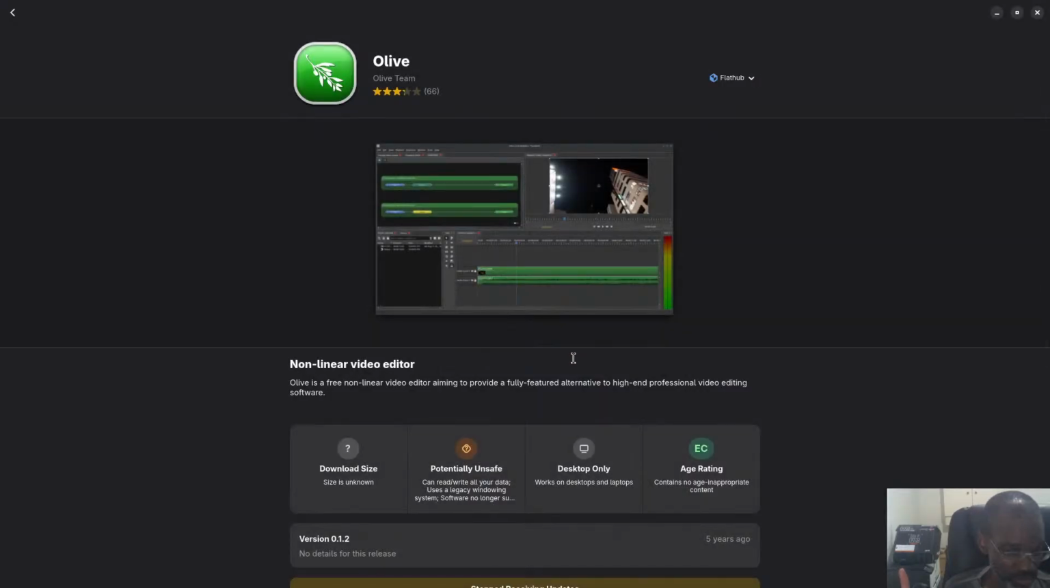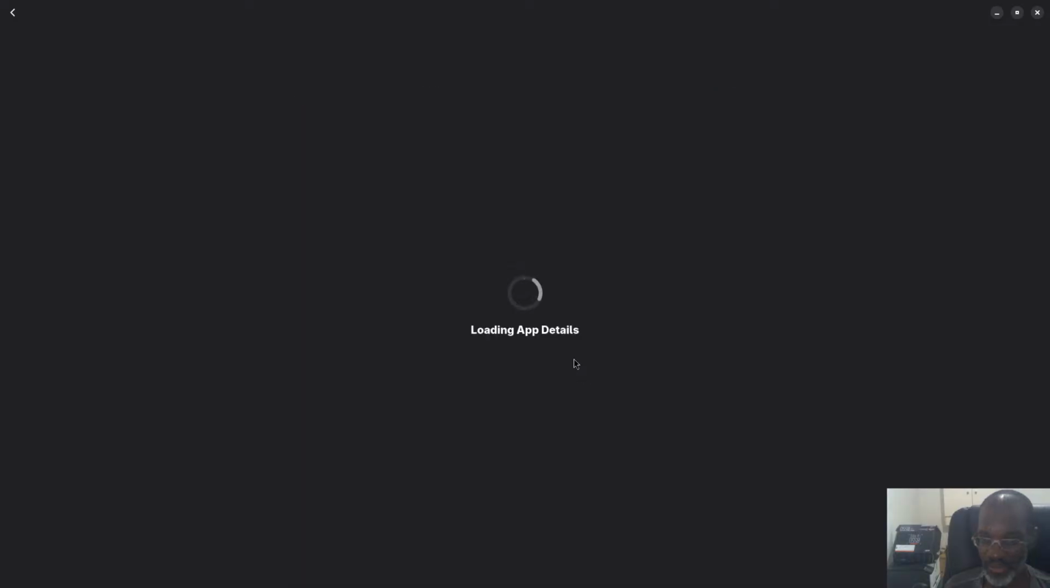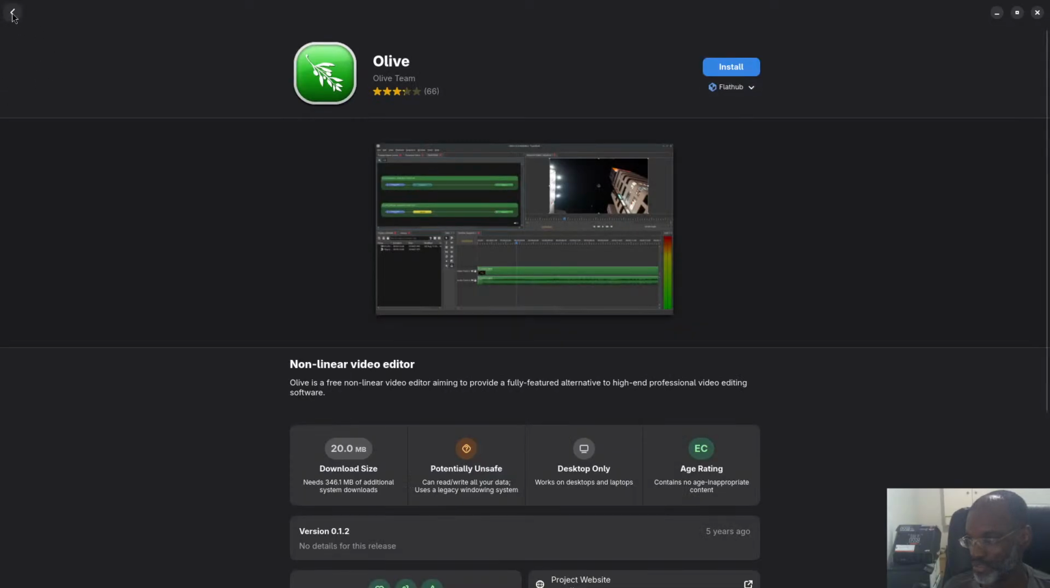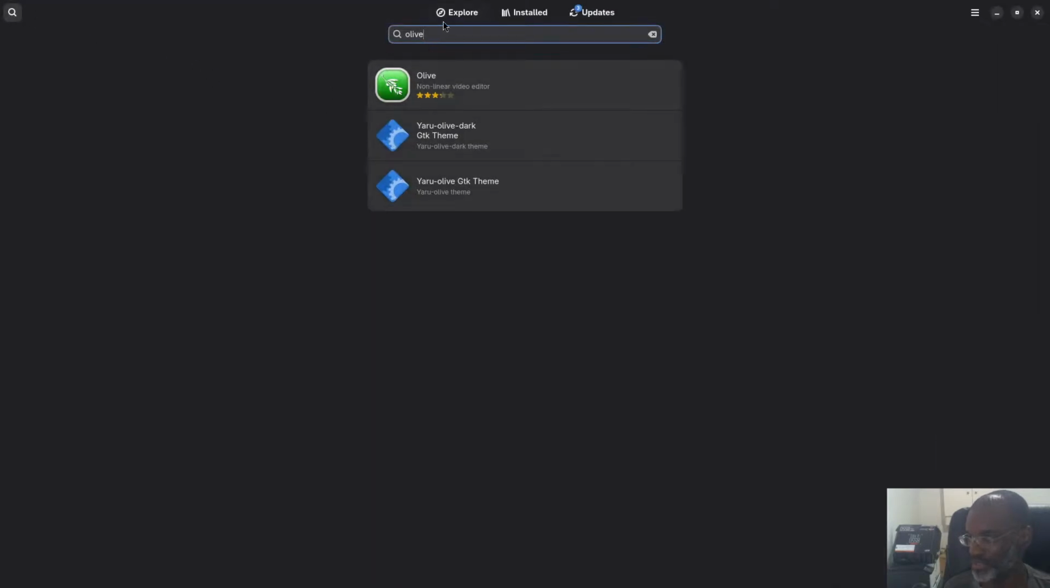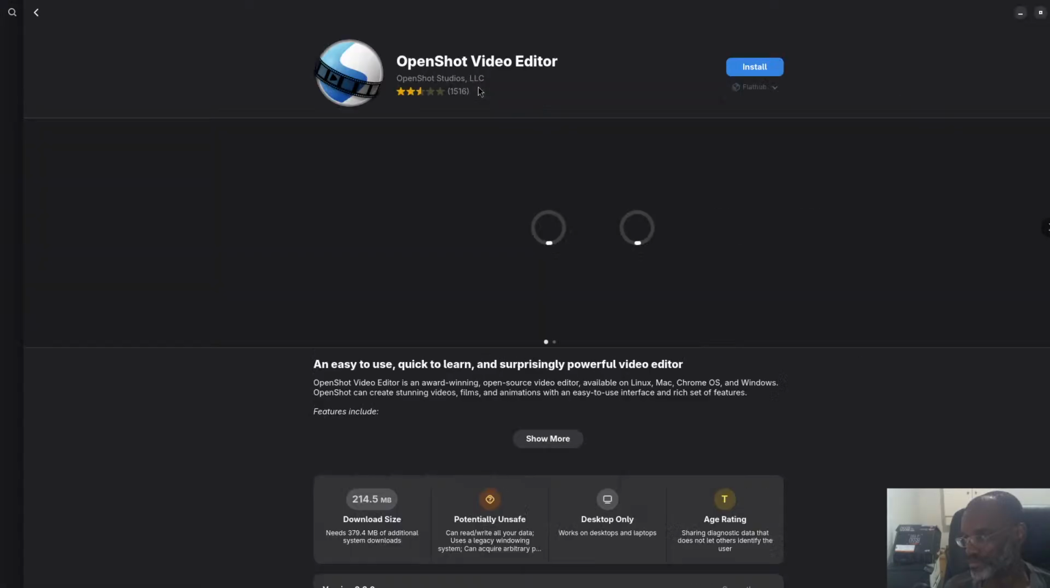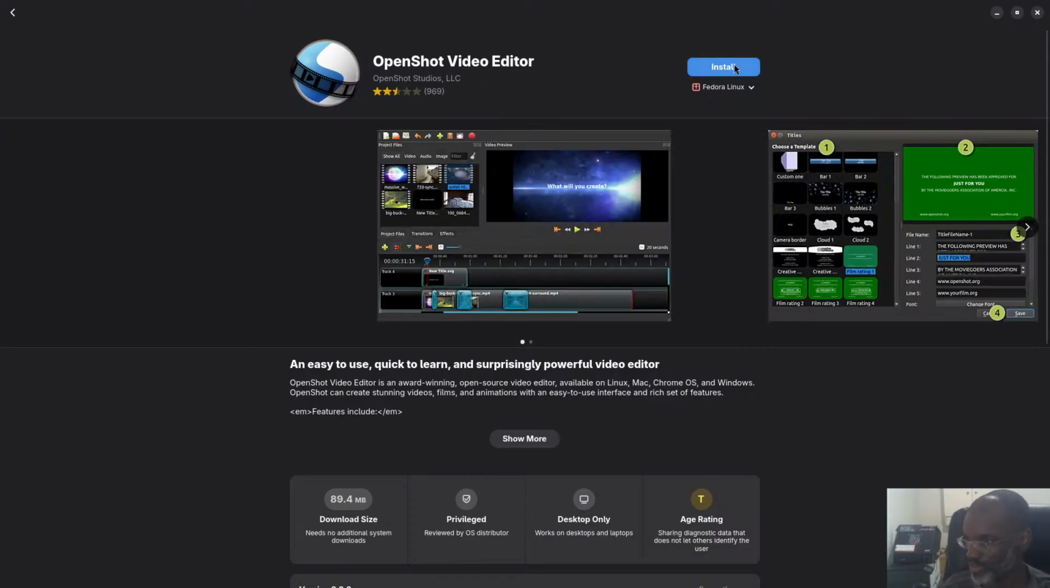However, I'll try one of the videos I mentioned here. That was, what is it? OpenShot. Oh, that uninstalled very quickly too. Wow. Okay, so I'm wondering why would that be in the Fedora repos? Okay, so we're going to try OpenShot, and I'll install this one.